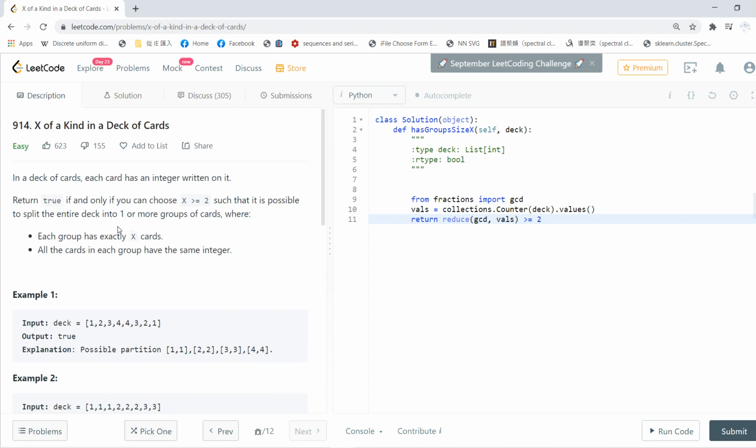Okay, so once you understand this question, you can see that the only possible way is that you count how many cards there are of each number, and if there indeed exists such an X larger than or equal to 2, then the greatest common divisor must be larger than or equal to 2, right? Because otherwise, X should be a divisor of the total number of cards. The number of cards should be divisible by X, as X is larger than or equal to 2, right?